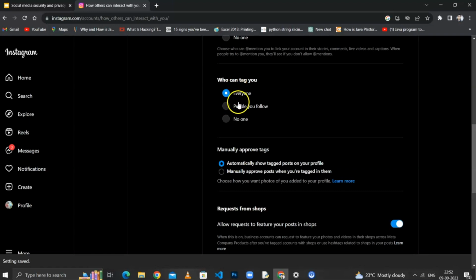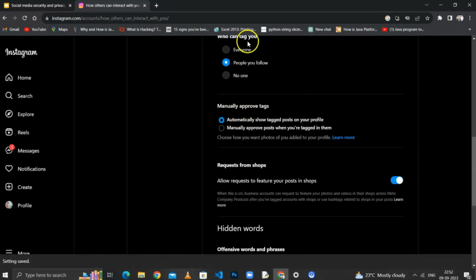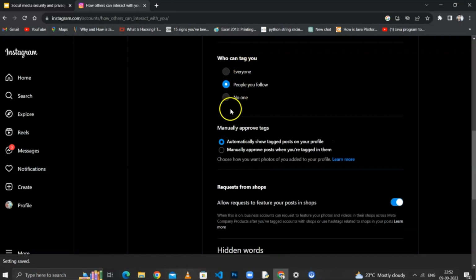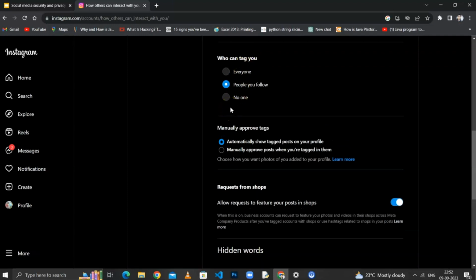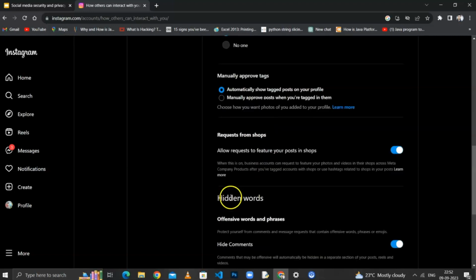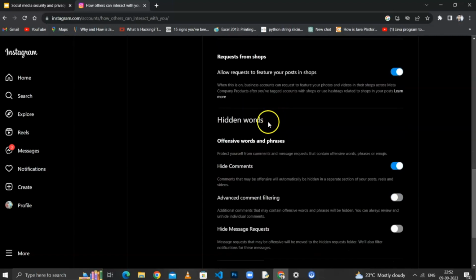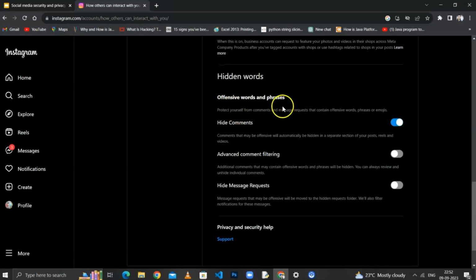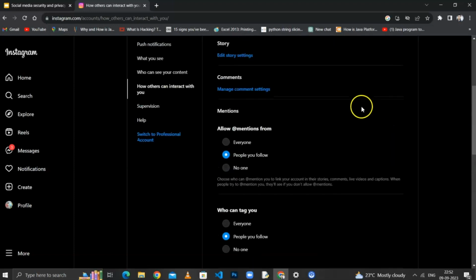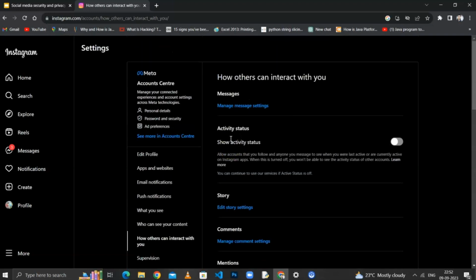You can also select this as well, who can tag you. So if you want only some specific people or the people you follow to tag you, then you can select this option. Likewise tags as well, and hidden offensive words and phrases. If you want to hide offensive comments or words, then you can simply enable this option. Okay, so that's it about the interaction options, the privacy ones.